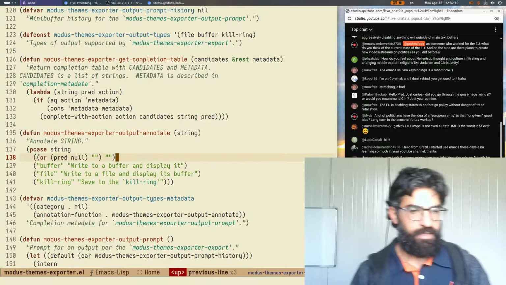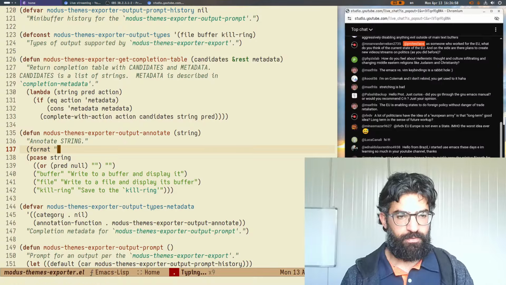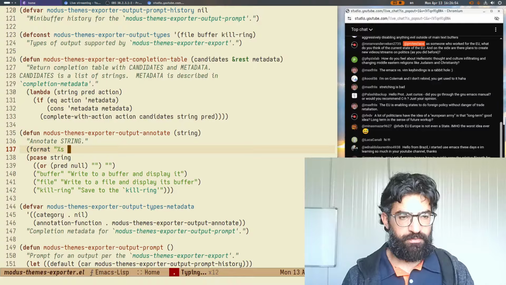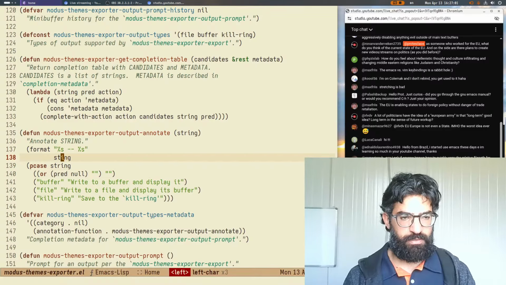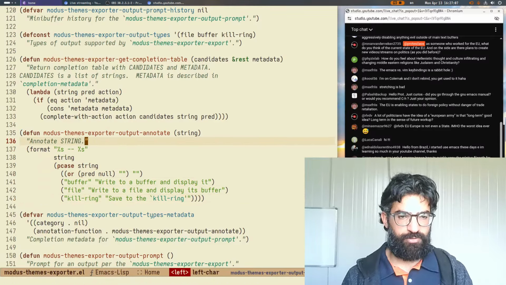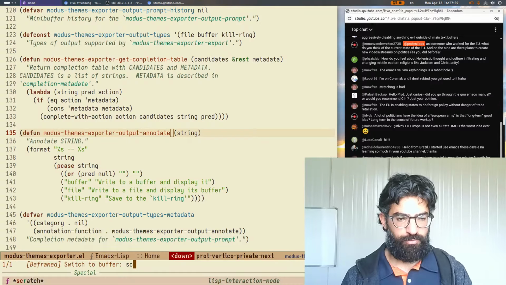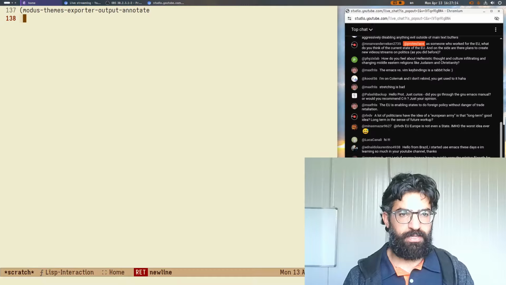But no, it's not done like this. So this is wrong. It has to be like this. Format the string, and then we can have it like this for now, and then I will fix it. So the string is the string here, and this is the result. But let me actually try this. So let's go to the scratch. So we are here. I want to say, for example, file is the string.